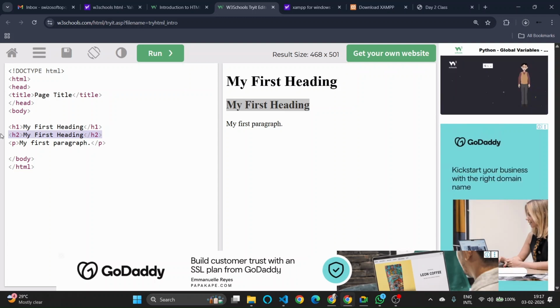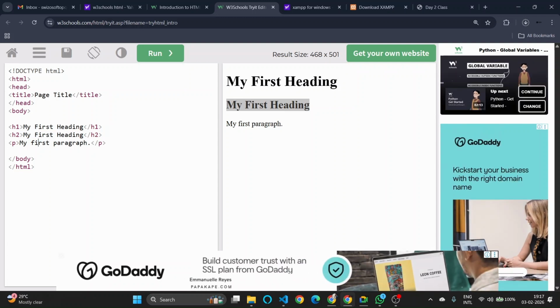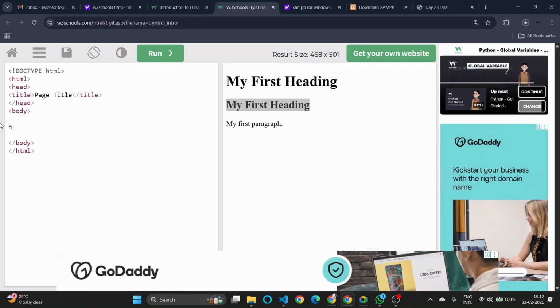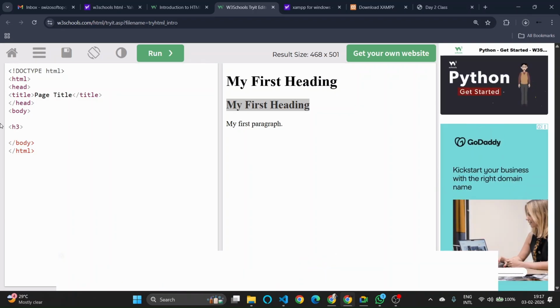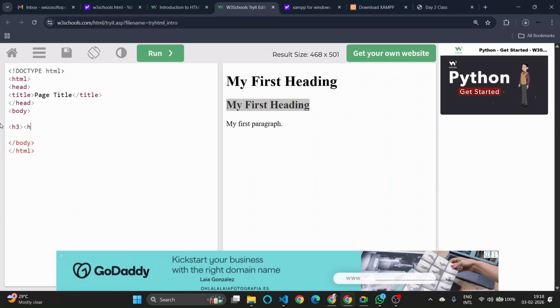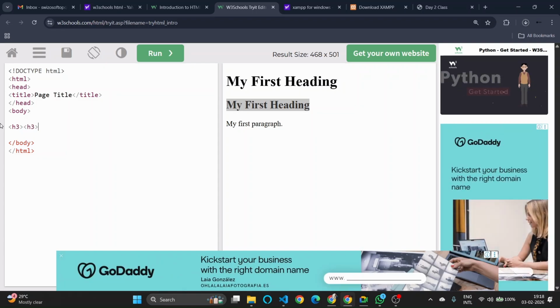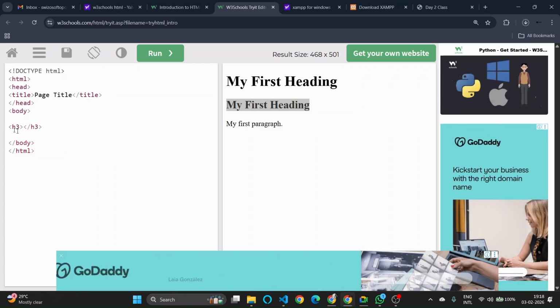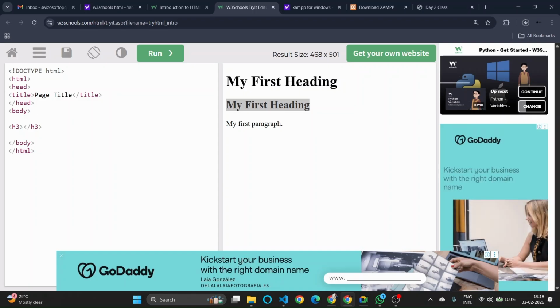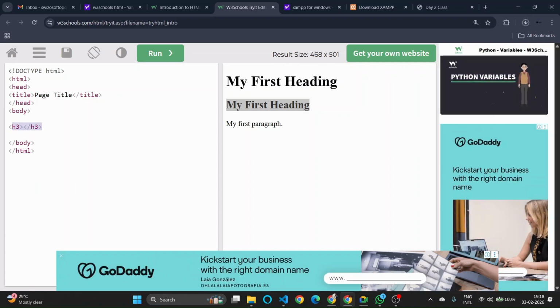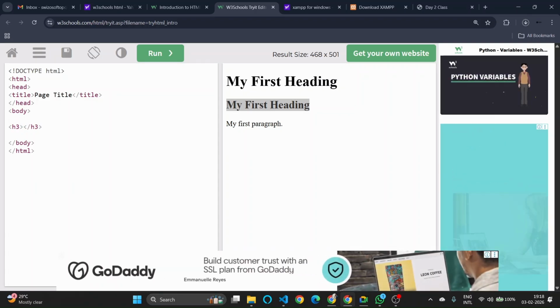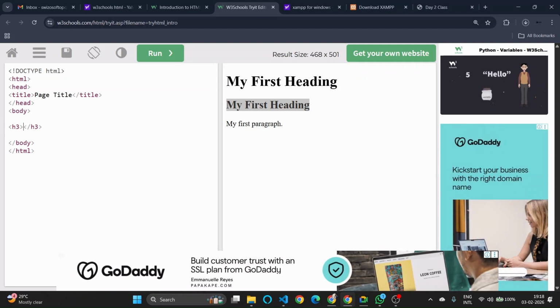Okay, so if you want something like this, let me go with the h3 tag. H3 tag. So this is the opening and this is the closing. Closing should be like this, opening and slash history. In between this only, if you write something, the functionality of that particular tag will be applied on that particular thing.